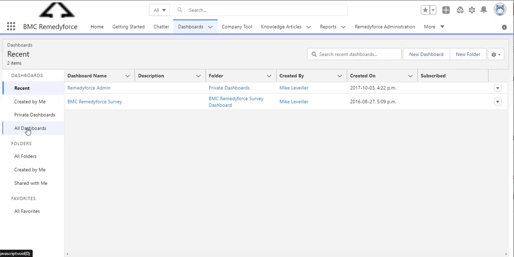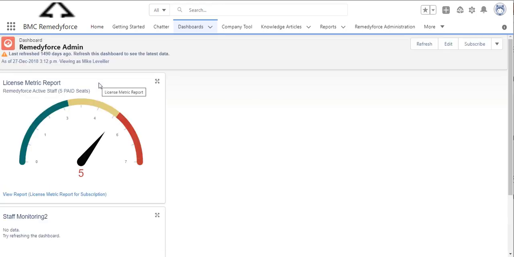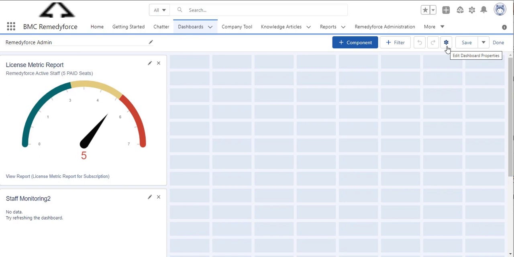You can actually click on all dashboards and then do a search for a specific dashboard you want to add this chart to. Okay, so for today, we're going to click on the Remedyforce Admin dashboard, and you'll notice that it already has the chart that we're going to build today. So we're going to build a second one right next to it that'll mimic this one here, just to show you how to do it. So we're going to go ahead and click on Edit.